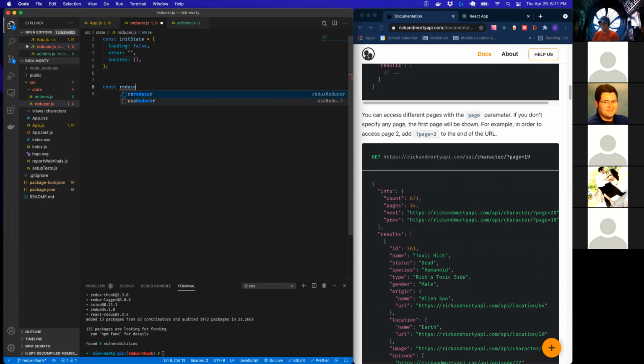Const reducer equals that function. And this function takes in two parameters. First one is state. The second one is the action object. And because we're in a Redux form where it's going to render the reducer right away before it makes an API call or anything, you want to set a default value to the state, to the initial state, so your application immediately has access to those loading and error keys and such. If you don't do that, you just get undefined back, and it can tend to throw errors. So we're going to set that to our initial state.